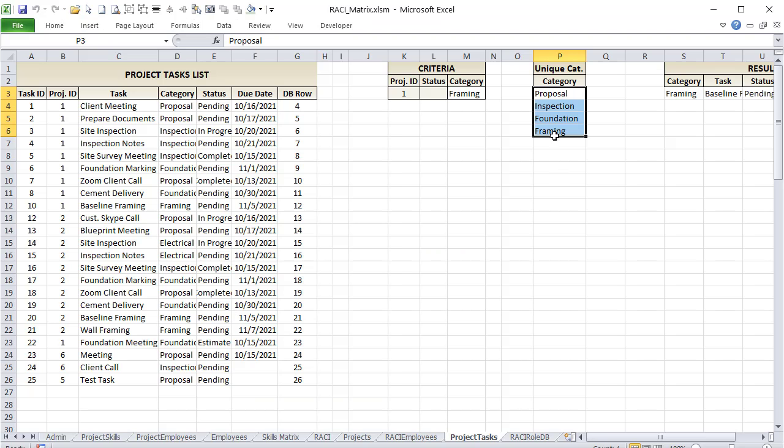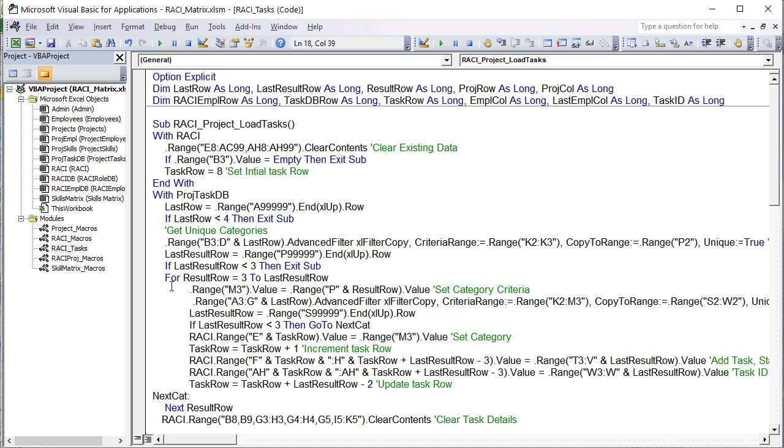The first thing I want to do is take whatever's located in P in our row, and place it directly inside M3. So that's what we do here. M3 is going to take on whatever's in P in the results row. I'm going to set that category criteria. Then I'm ready to run that advanced filter.